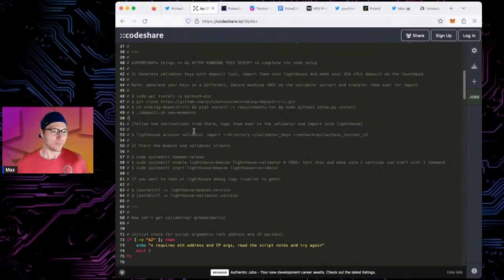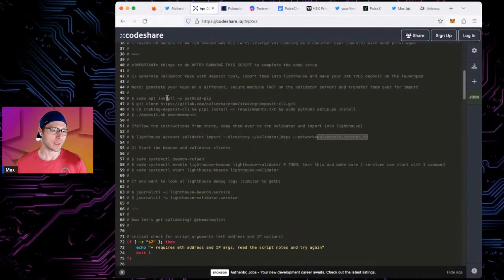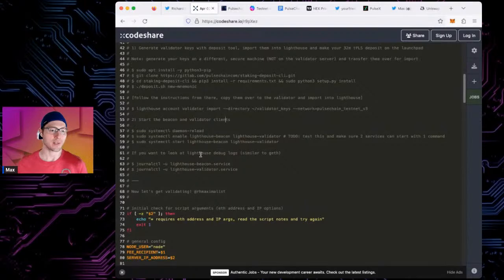There you go. And then after you generate the validator keys, you run Lighthouse, and you import the keys, and your network is, of course, PulseChain_Testnet_v3. After that, so do your validator key generation stuff. The only other thing you need to do is this sets up your beacon and validator clients with Lighthouse. All you need to do after you set it up is import the keys using this command, and then reload the daemon, because it's going to generate service files.